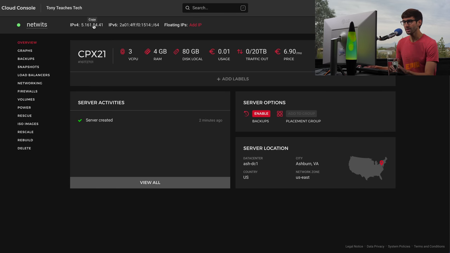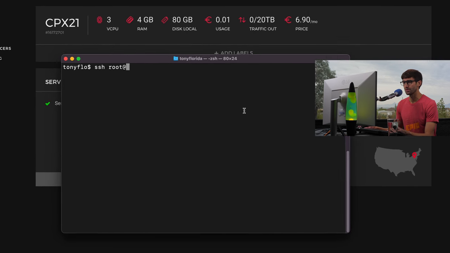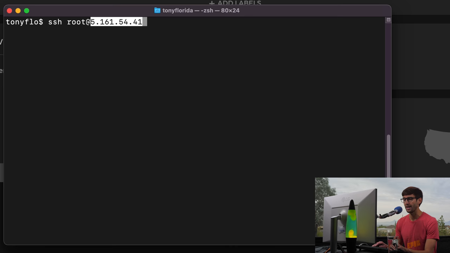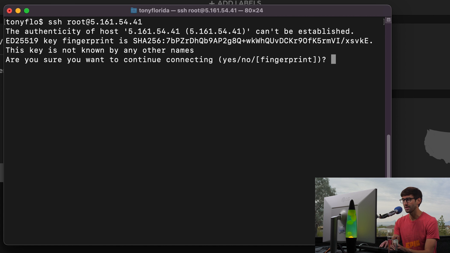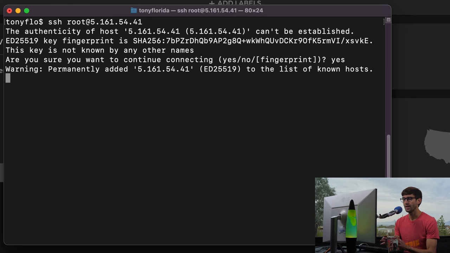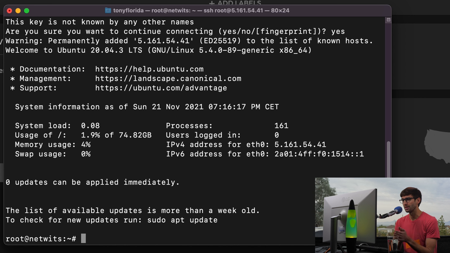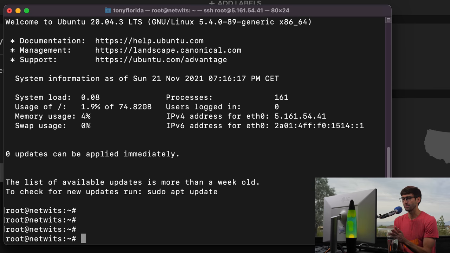So anyway, let's copy the IP address and log into our server like this: SSH root at your IP address, hit enter. And this is our first time connecting. Do we trust the connection? You can type yes, hit enter. And now we will be logged into the server. So any commands that we execute from this point forward, as long as it says root at the name that you chose, that means they will be executing on the server in the data center that you choose.